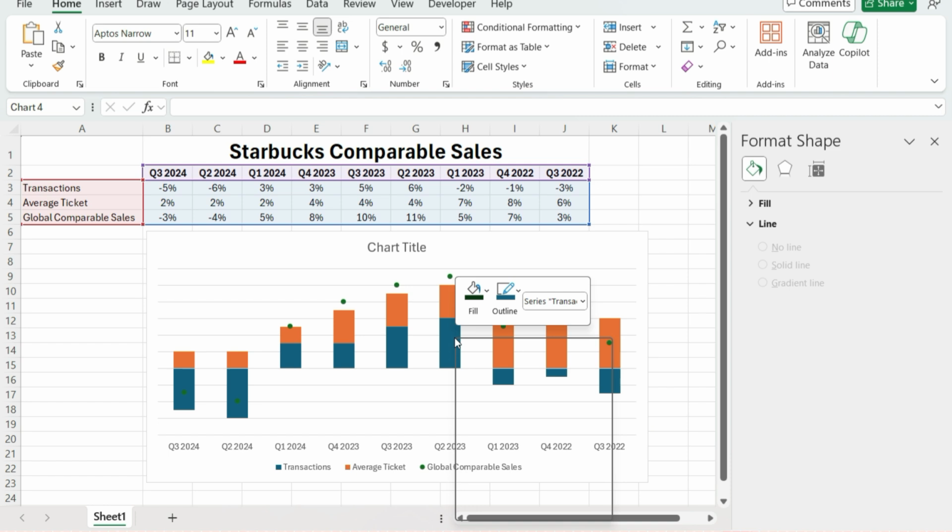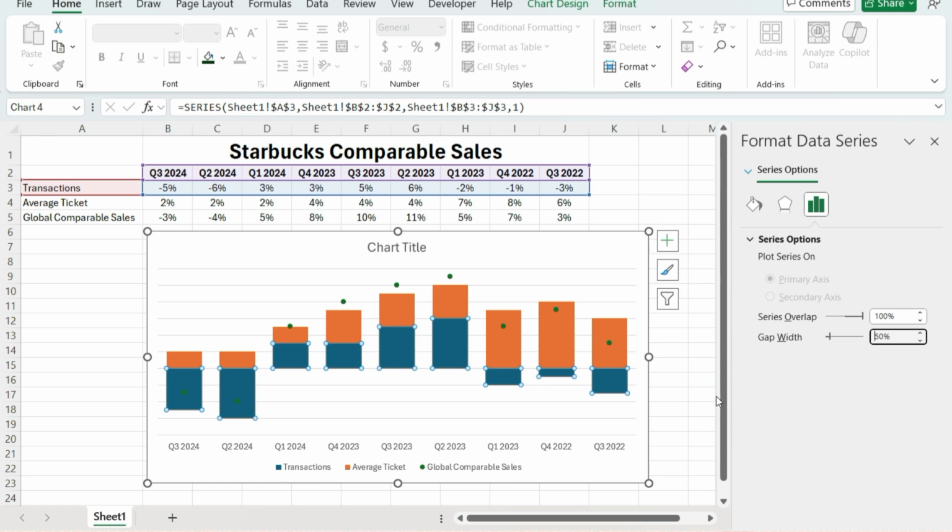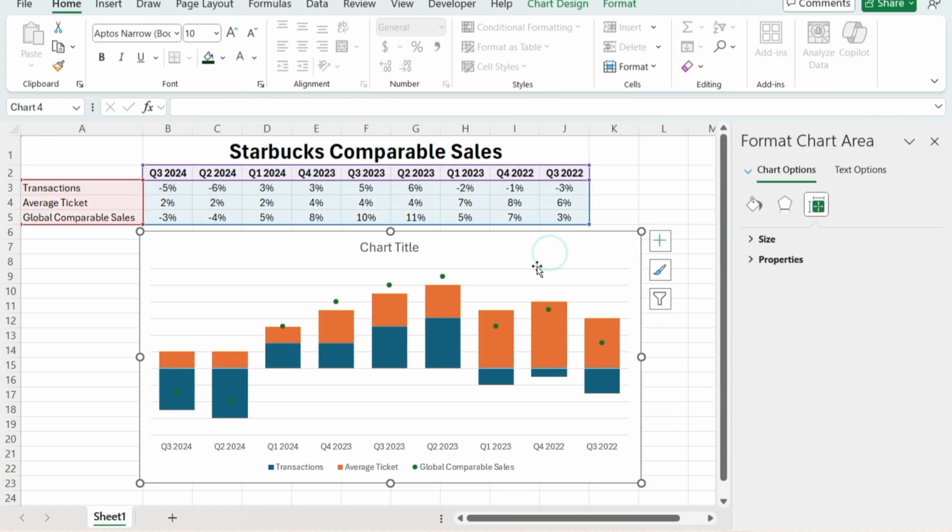To do that, again, I can format the data series, and I like to set the gap width to 50% just so there's less white space. It's a lot easier to see the values. So now it's a whole lot easier to compare our values, because we can see the orange piece is the average ticket component, the transactions are the blue one, and we've got our circles for the comparable sales.